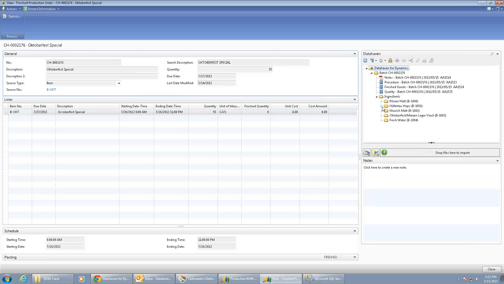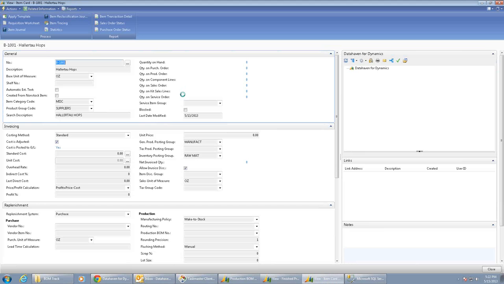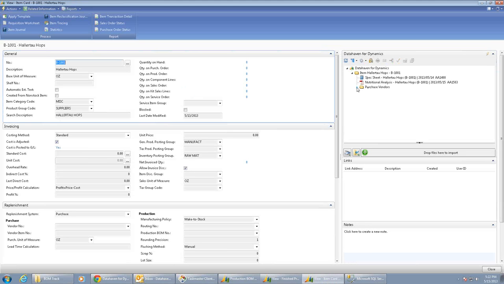I can see all the ingredients that were used with the batch. Further, I can drill down into the item. Now from here, I can review raw material lots, and I can identify price fluctuations and vendor COAs.